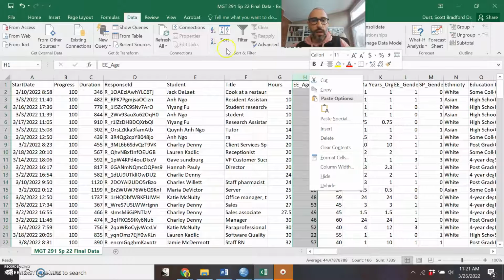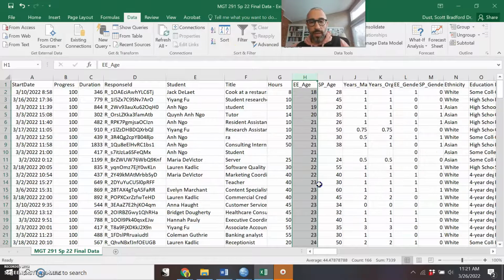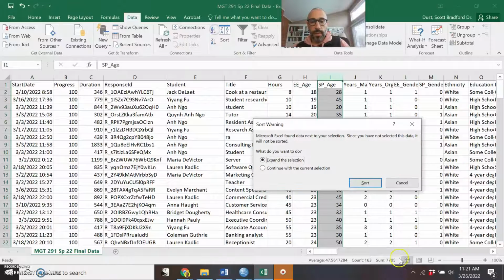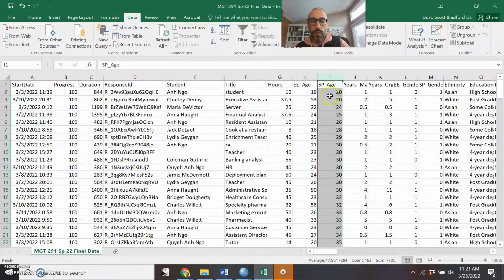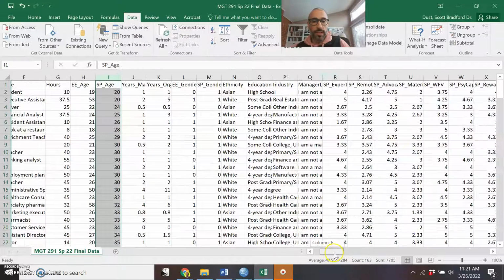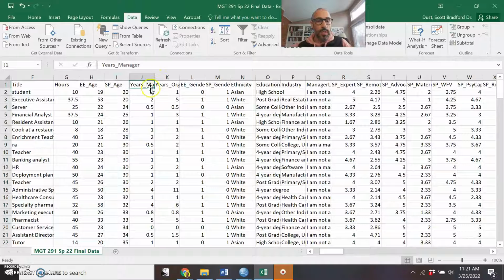Employee age: we have a requirement that everyone is 18 years or older, so that's good. Supervisor age, making sure that fulfills our requirement. Yep, everybody's over 18, that's great. Then years with their manager, and for example, 0.5 means 6 months. Years with the organization, right? So they've been with their manager and their organization for 6 months.